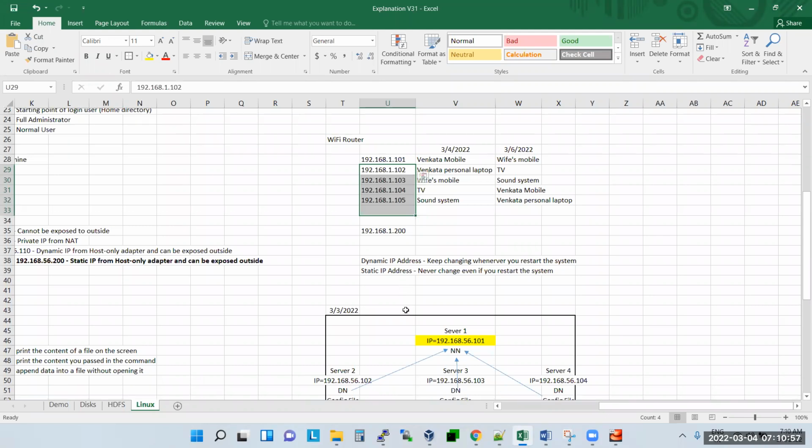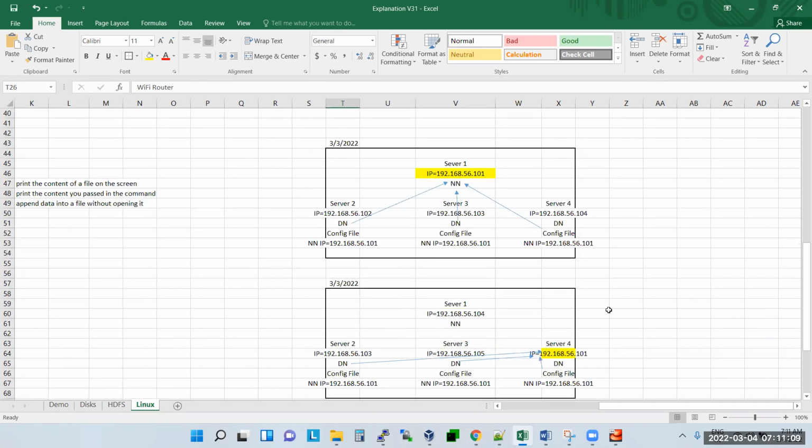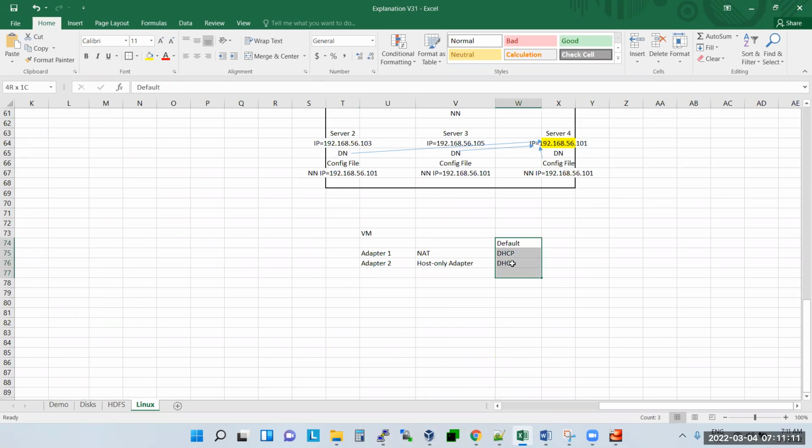Understand, guys? So dynamic means it will keep changing. Whenever you connect to your service, it will keep changing. So here, by default, both adapters follow DHCP rules. But what we are doing is, let adapter one follow DHCP only.